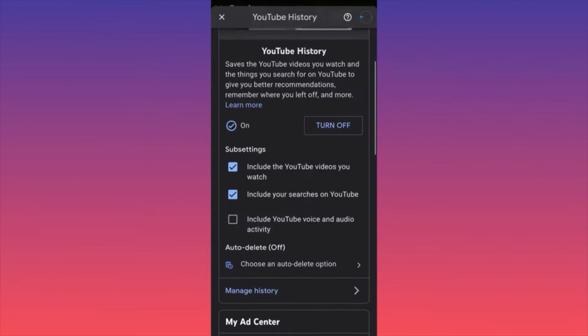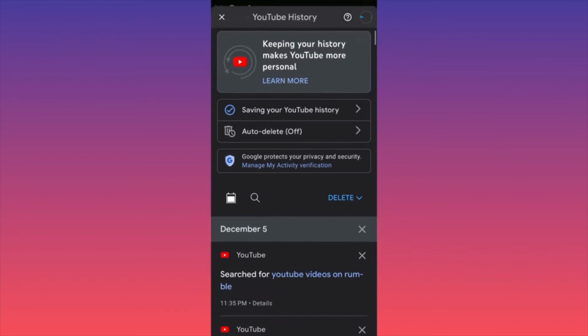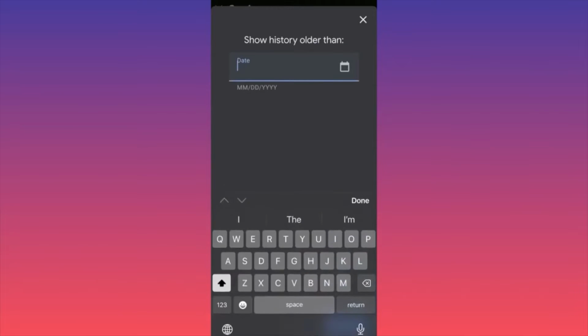The next thing I want to show you, if you go back to the previous menu, over here on Manage Activity and History, you will see that you can go and individually find, by clicking on the calendar on the left side, close to the magnifying glass, you can search individually for a date, month, or year when you actually did watch videos, did search for particular items on the search bar, and delete your history in this way.